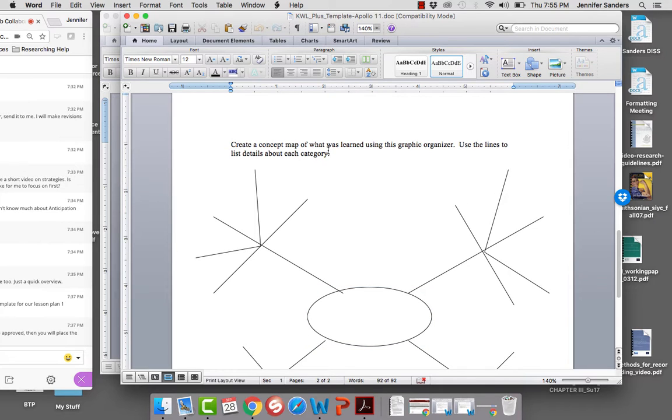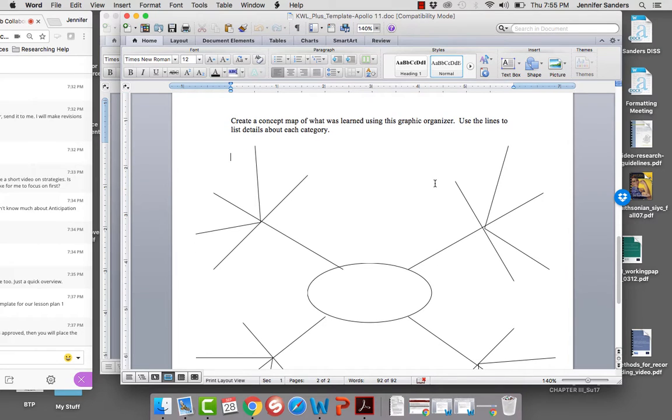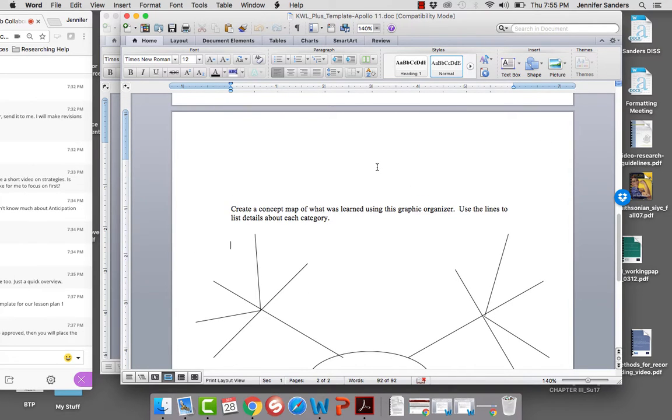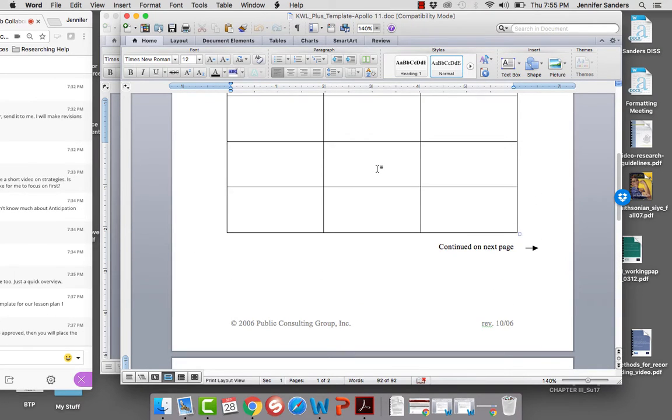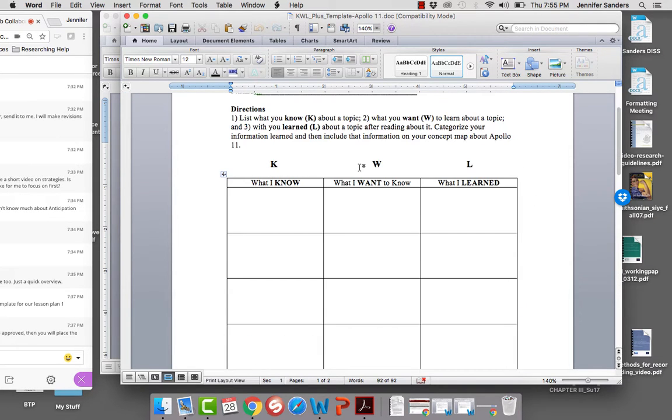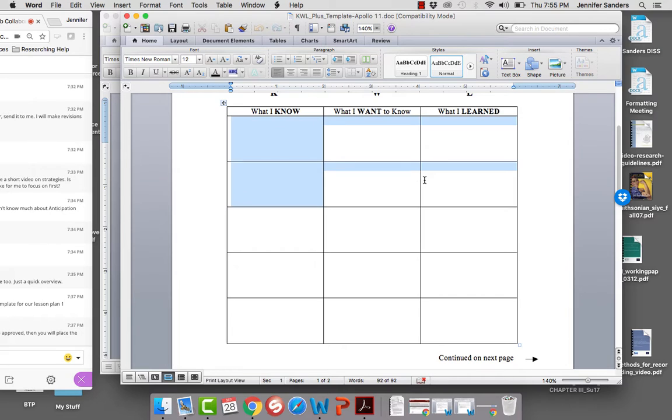Then you can go to your concept map, because here's where you can do collaborate and individual. Create a concept map of what was learned using the graphic organizer. Use the lines to list the details about each category. And so I like to use this as individual assessment. So we do in the classroom, we actually are able to do questions independently depending on your grade level and your students. Just be mindful of that.